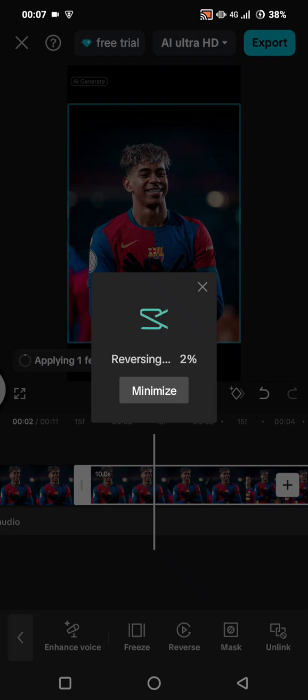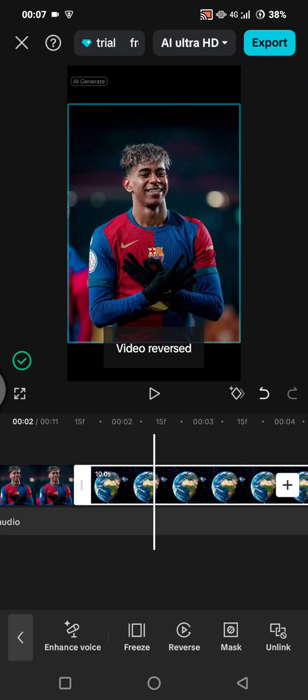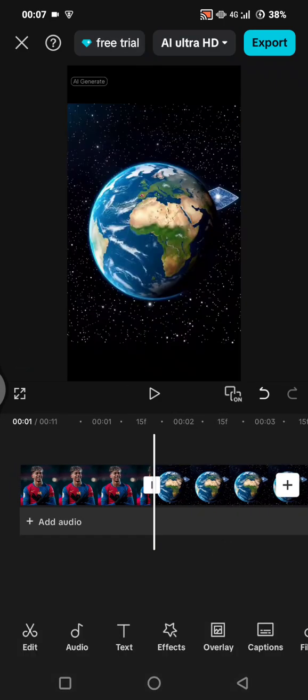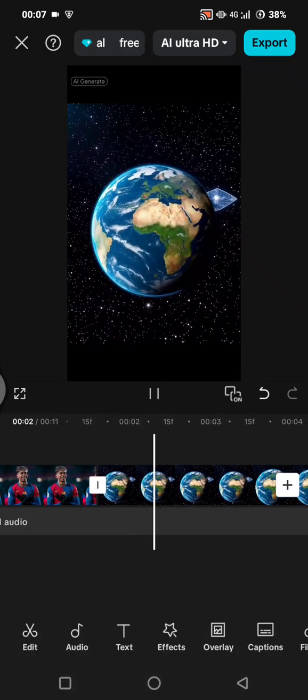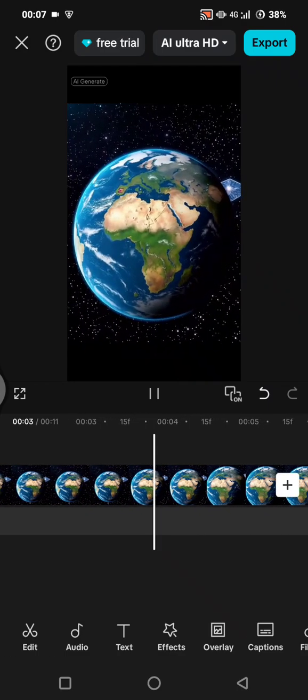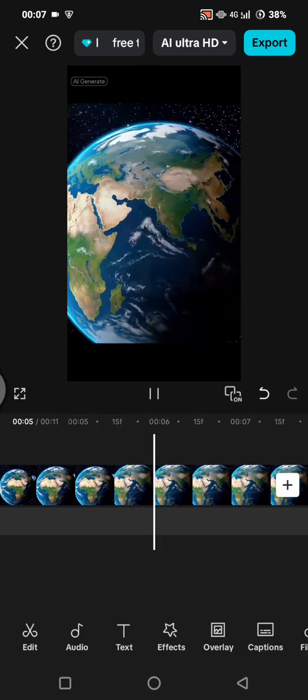and wait until the reversing process is finished. Okay, reverse, and this is the zoom earth run on CapCut.